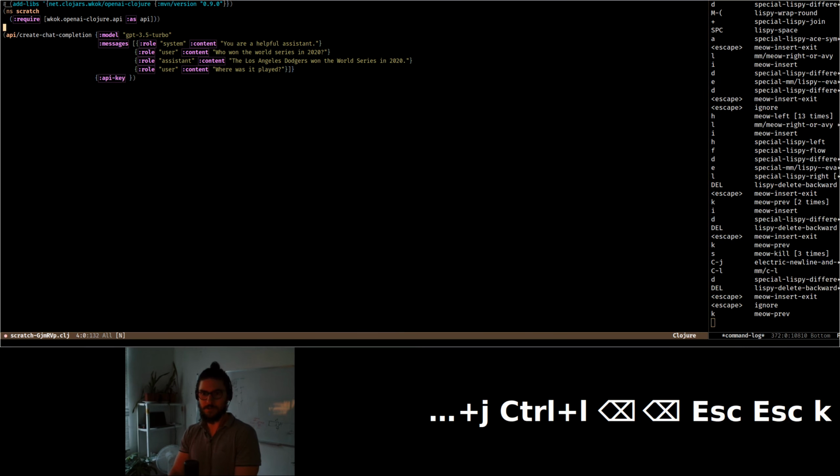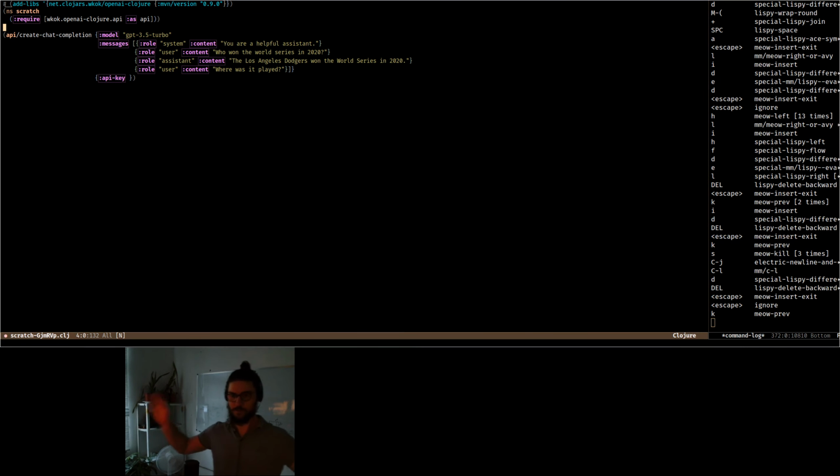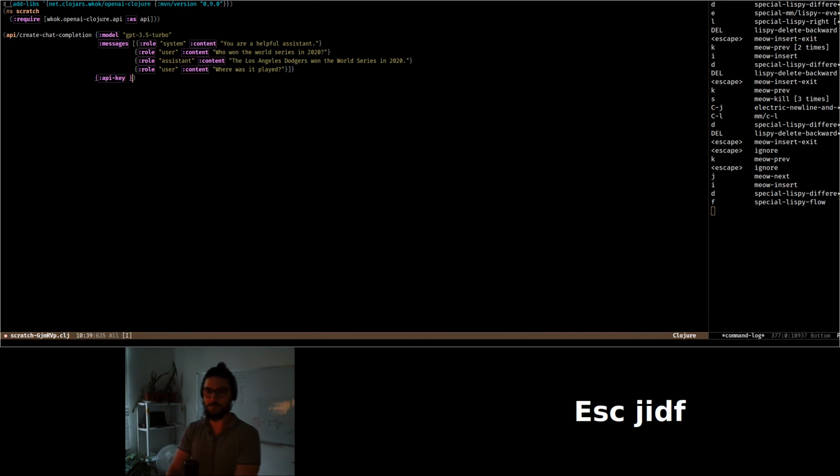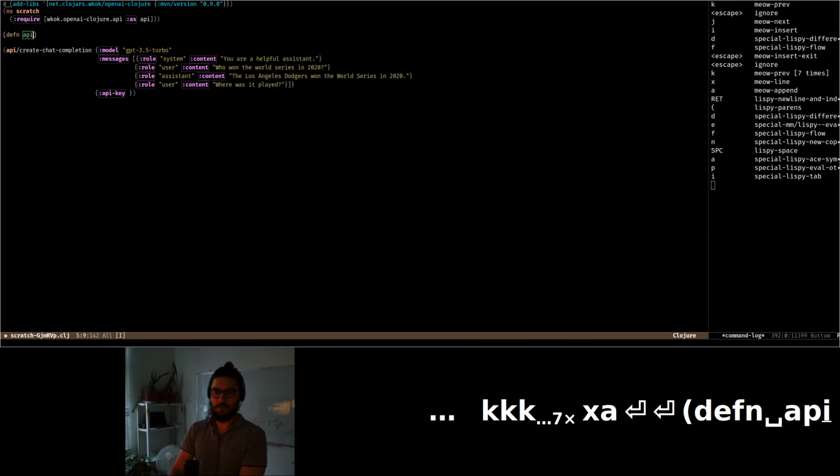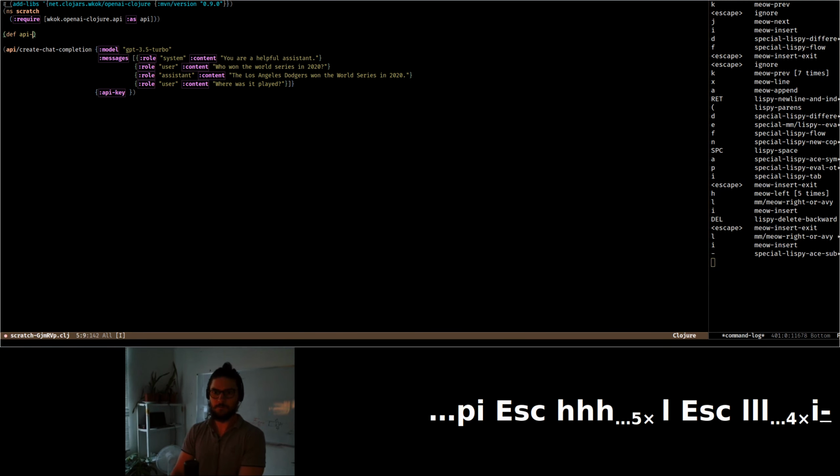So this is the most important thing about Clojure. If you only read Uncle Bob's blog post, like the Primeagen did recently, he didn't mention the REPL, he didn't mention interactive programming. So I'm showing it to you right now. I'm gonna make a function called API key.